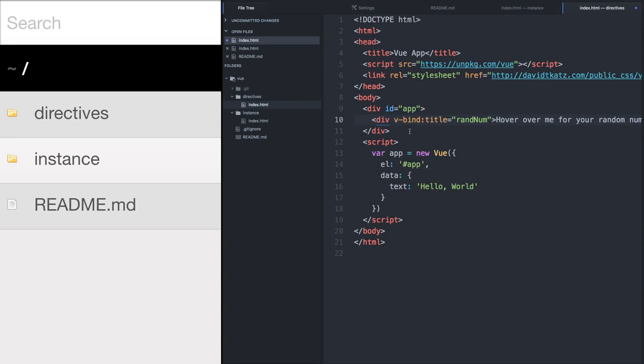Excellent. Now notice the v- syntax, which denotes a Vue directive in the HTML. Now we're making the title attribute reactive for this element, and the title is what appears when you hover over elements of a web page. And then we're assigning it the random portion of our data. Now, the only problem is we don't have random declared in our data. So let's do that now.